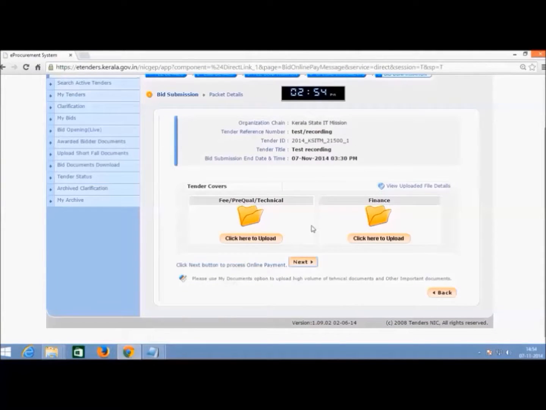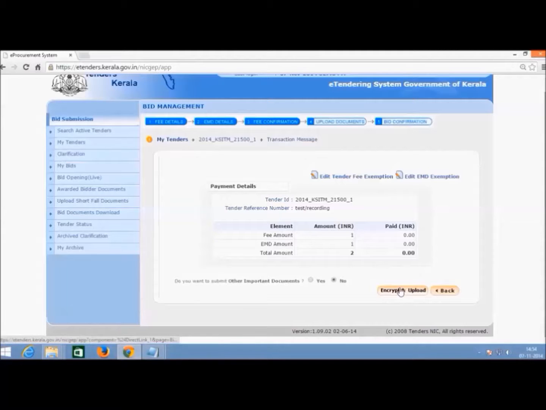Note that this button appears in this page only if there are no other important documents required additionally by the department. But if the department asks for other important documents, a button named Submit Other Important Documents will appear. Here we need to click this button to upload OID documents. For our tender, there are no OIDs asked, so we'll just click Encrypt and Upload button to proceed to next section.